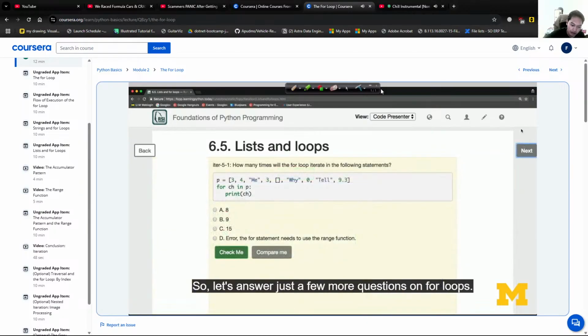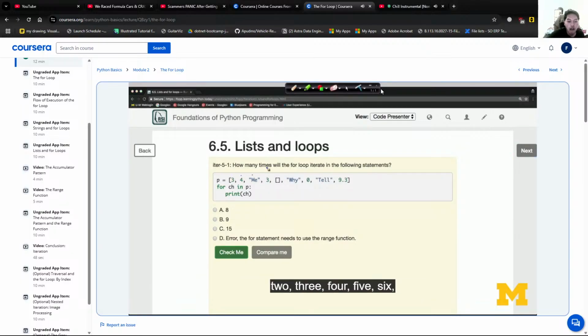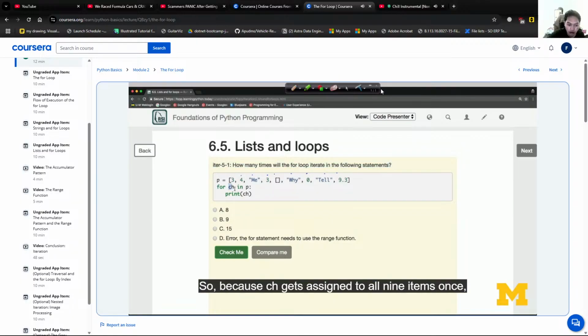So let's answer just a few more questions on for loops. So here we have a list that has 1, 2, 3, 4, 5, 6, 7, 8, 9 items, and we're asked how many times will the for loop iterate through the following statements. So because ch gets assigned to all 9 items once, then we should expect this to execute 9 times.